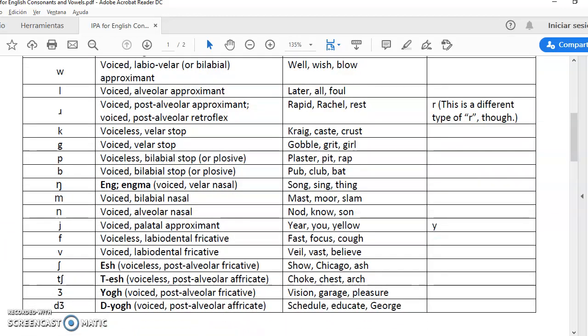Scottish English is a different story. I'll talk about that in a video conference later on. So here's another symbol, very common. It's called the eng or engma symbol, and it is the symbol that we use to represent words like song, sing, thing. You may feel that there is a vibration.